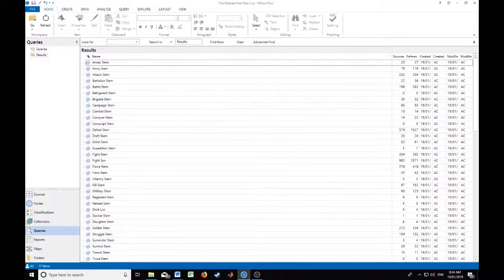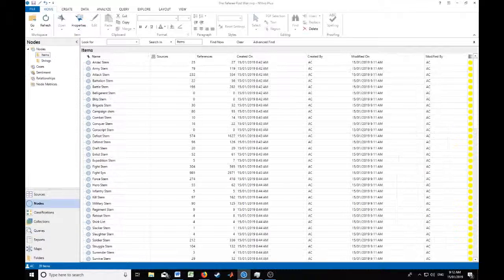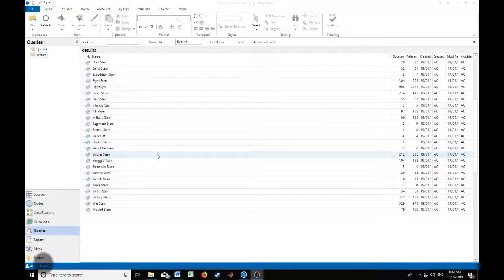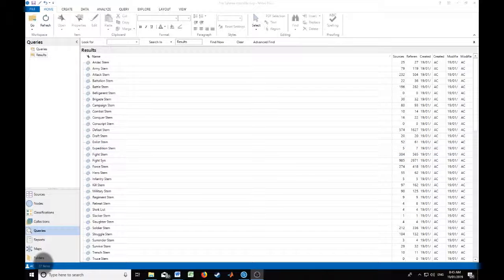Okay, so as you can see, if I jump back over to my list, I've got here marked how many I should have. I should have 39, and over here you can see I have 37. So I've obviously missed 2. So this is one of my error checking places, so I can just quickly have a look to see which ones I have missed. I've got battalion, battle, belligerent, so no blitz.